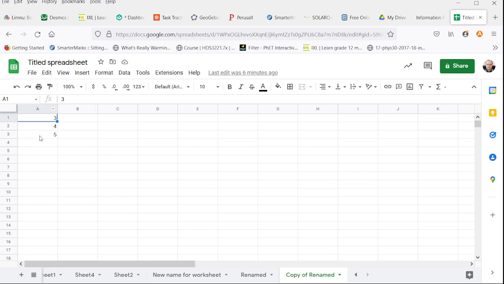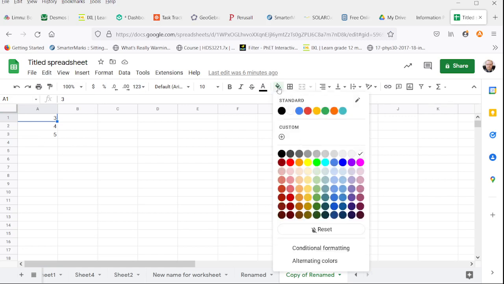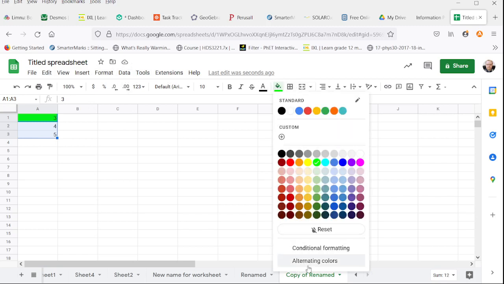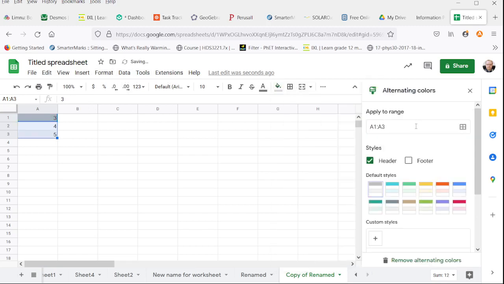So in a cell of a spreadsheet, we can add a background to change the formatting. Here in Google Sheets, it's the fill color. We can click on the fill color, and then we can choose a color in the set. For example, green. We can also highlight multiple cells and choose alternating colors.